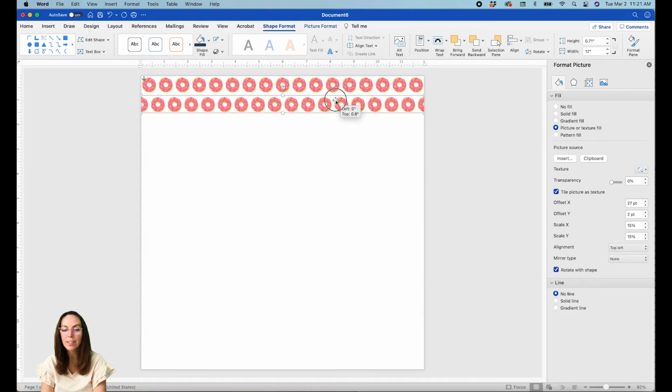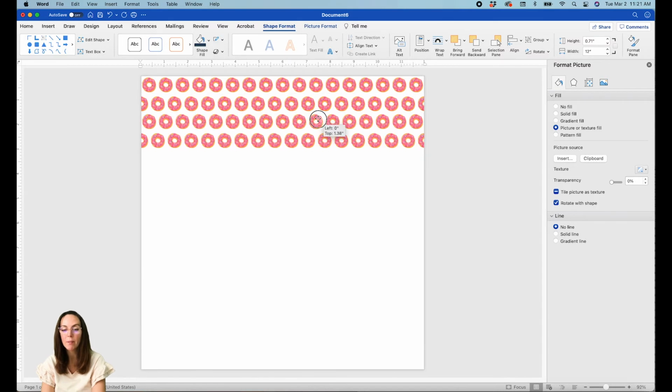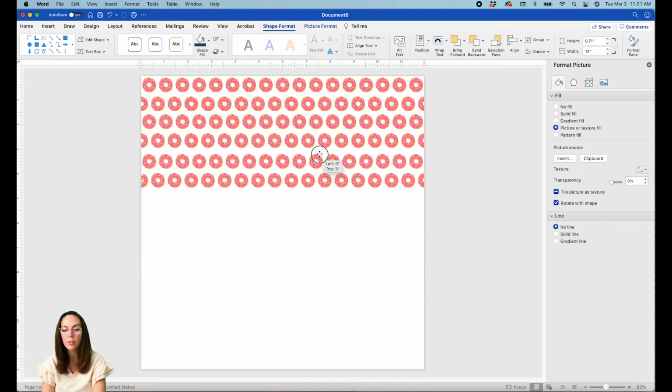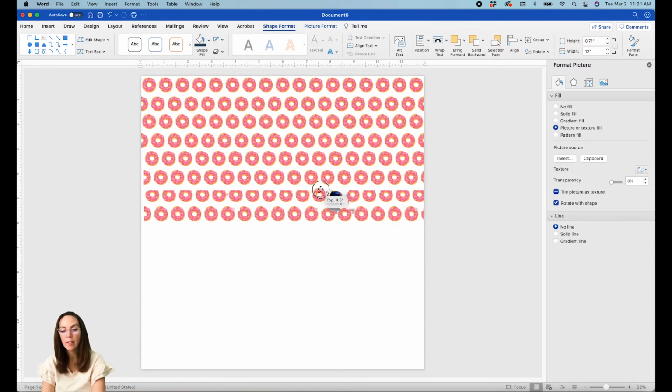And just like in the last lesson, this all remains the same. I just wanted to show you how to crop an image that you could use for tiling. And look at all these little donuts.